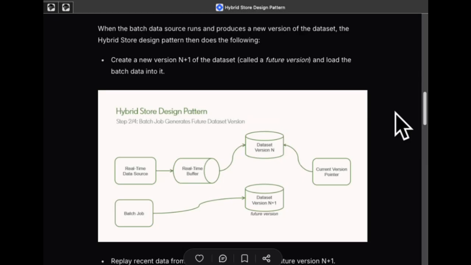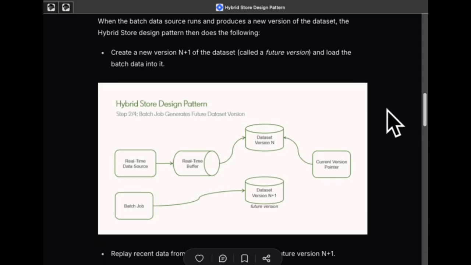And importantly, at this point, all the system is doing is just bulk loading the output of that batch job into the future version, while in terms of reading data, everything is still going through the current version pointer to the same dataset version as before, which is version N. Then at some point, the bulk load finishes.